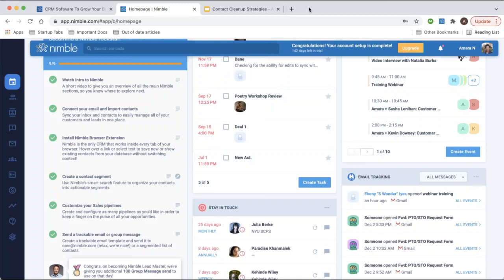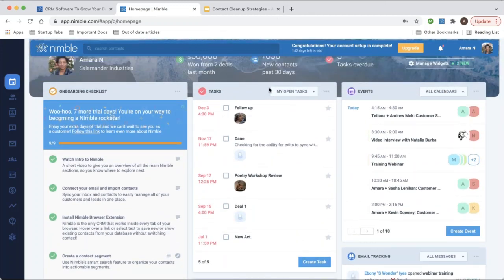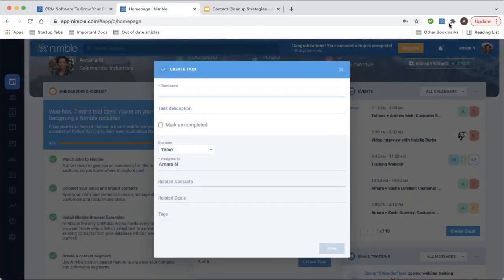I'll give you a little walkthrough of each of these. For instance, we do have a task widget here. This would be essentially like to-do list items that you can create for yourself and other team members. You can assign them to different users, link different contacts, as well as different deals that you might be working on directly to these activities.